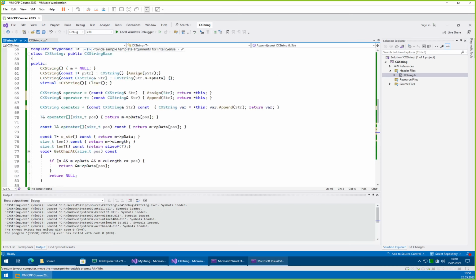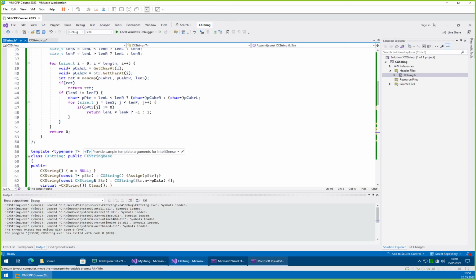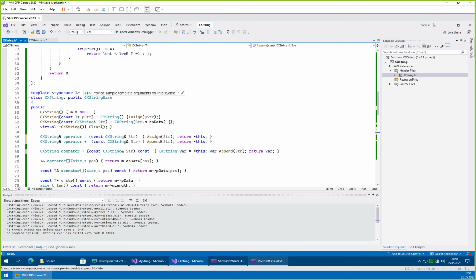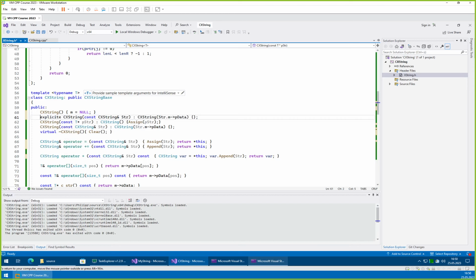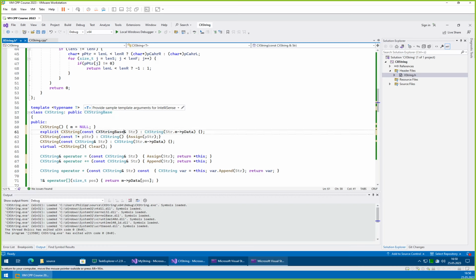Okay, so now there is one more thing which I think would be a good homework, and I hope it will not be too complicated. This will be to implement a constructor which will allow us to create a string of, for example, a wide string from a narrow string or vice versa. So what we want here is to have an explicit CX string which takes a base string, and that will need to be implemented.